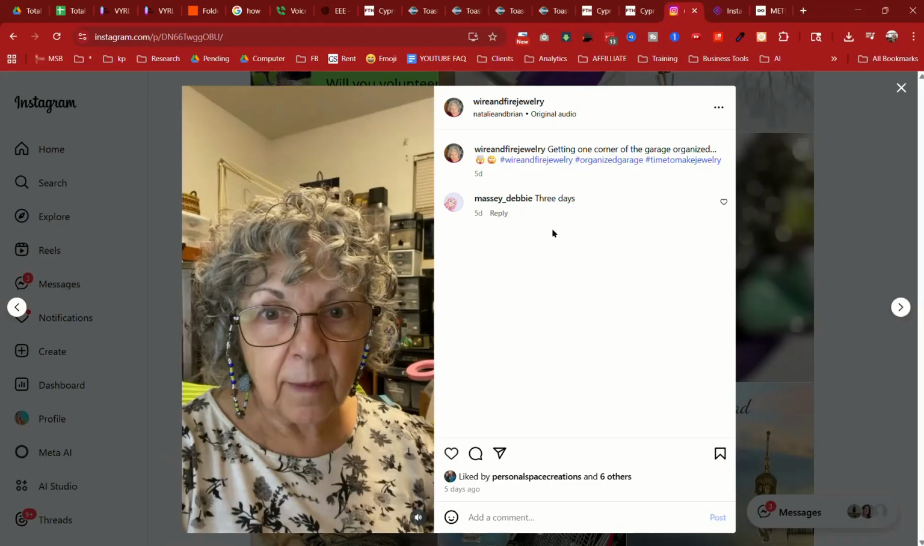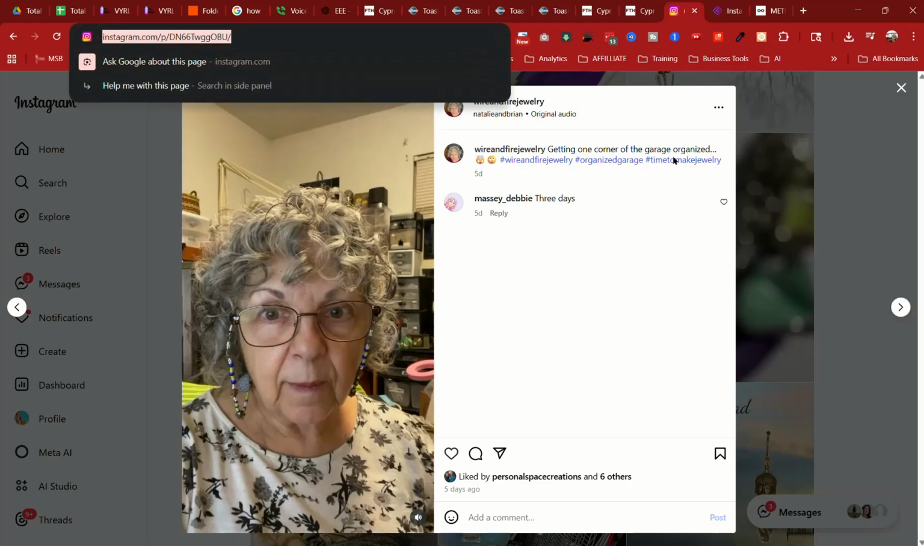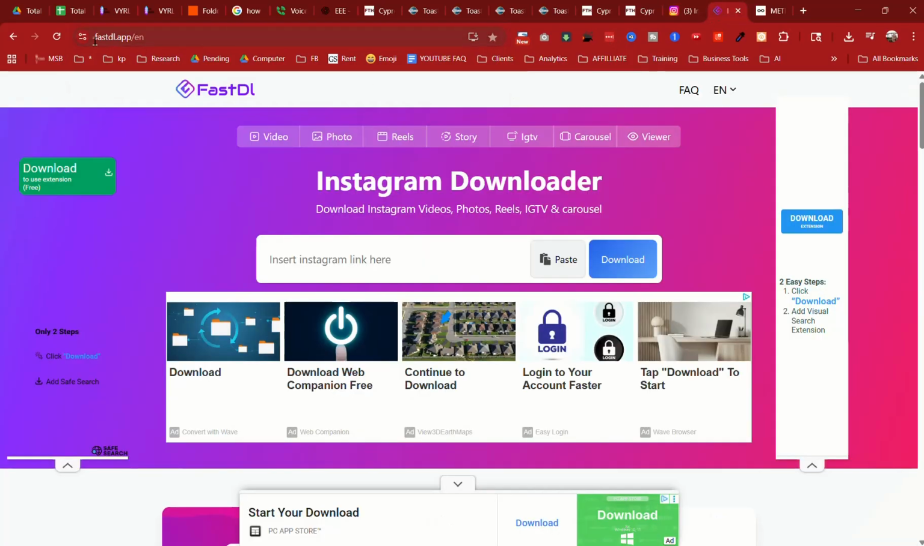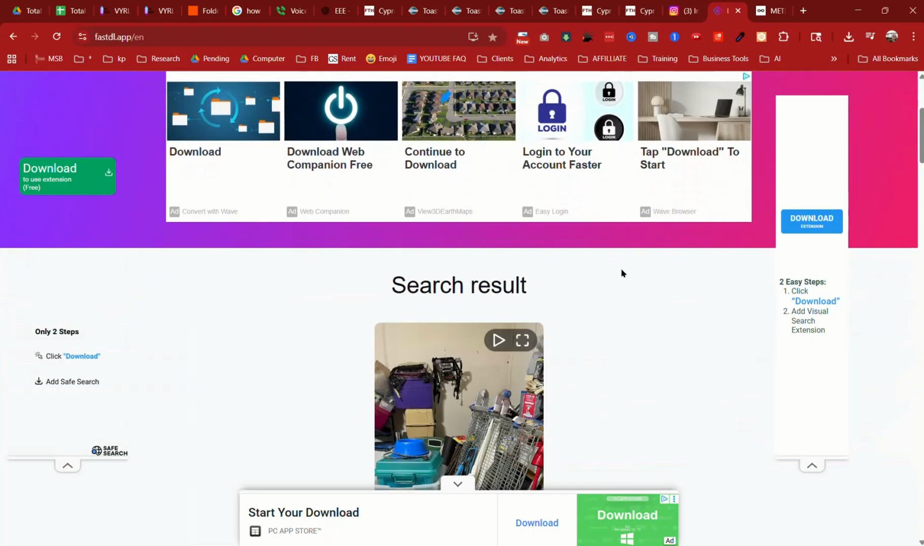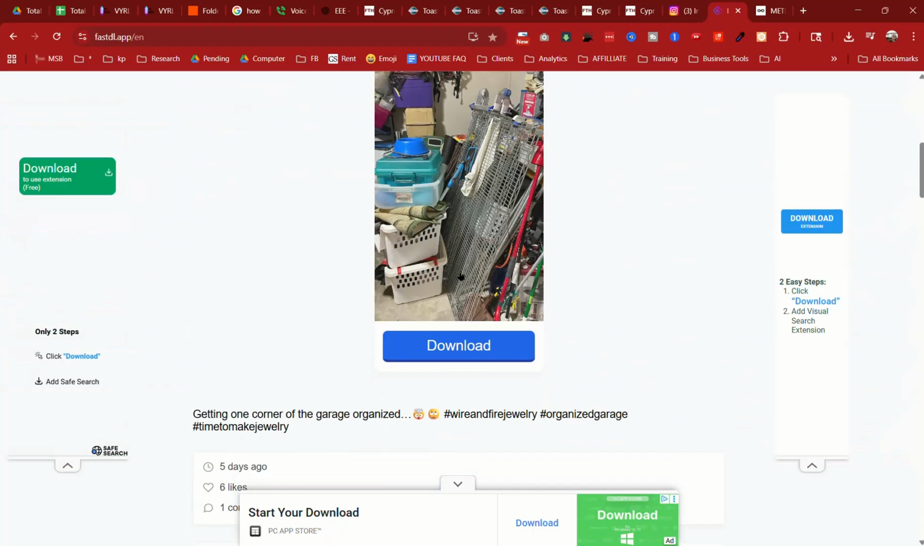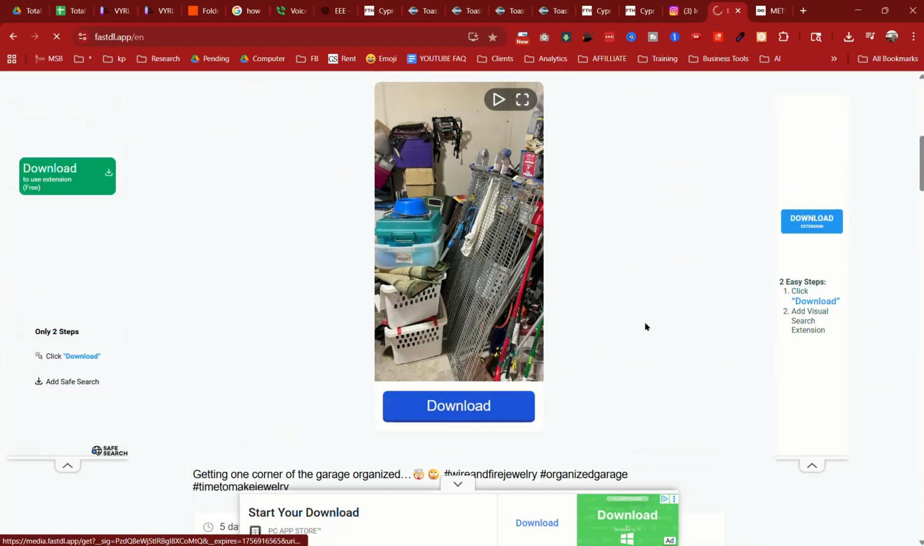Here is the post I'm assuming you're talking about. We're going to copy the link on Instagram. We are going to come over to fastdl.app, and we are going to insert that URL there. We're going to click download. It's going to pull it up. Here's the video. I'm going to click on the download button.